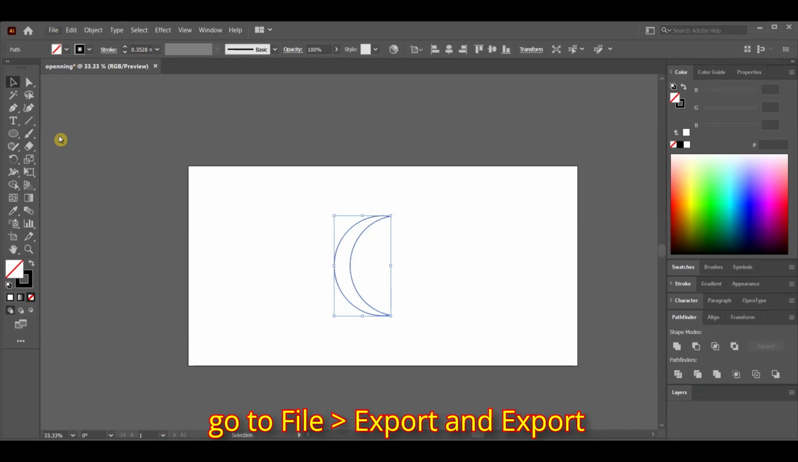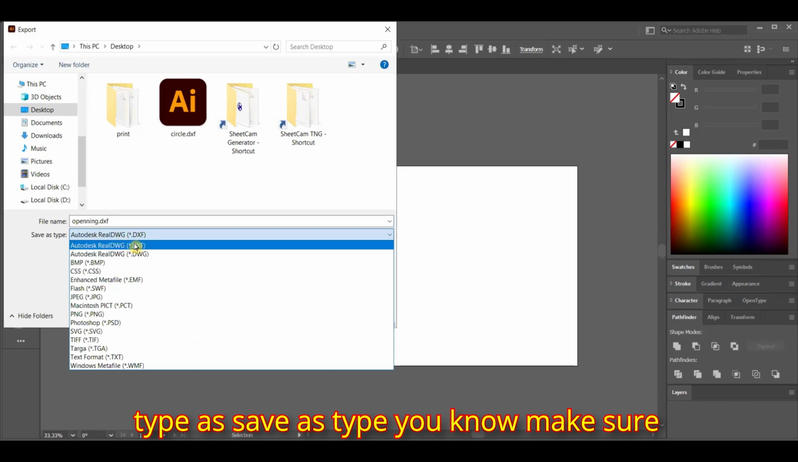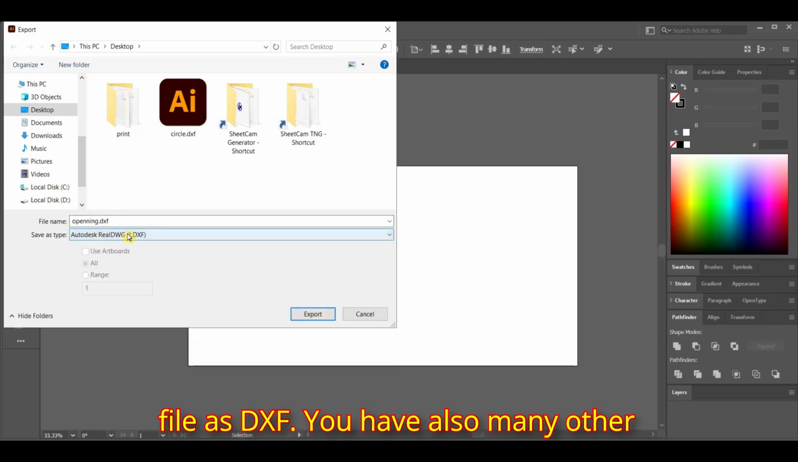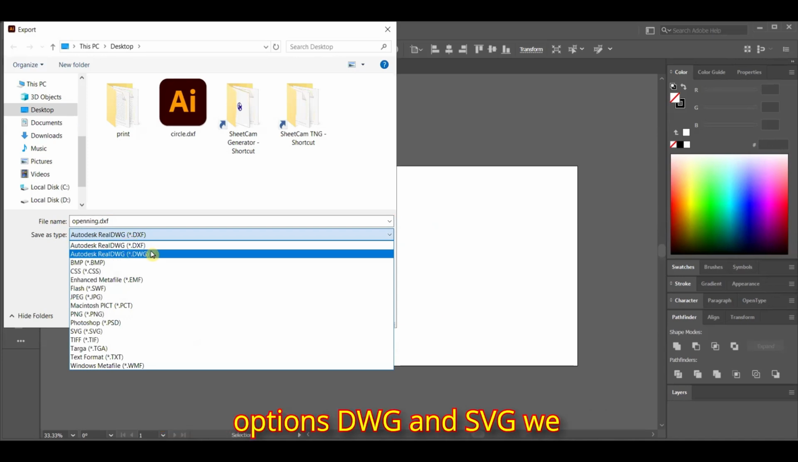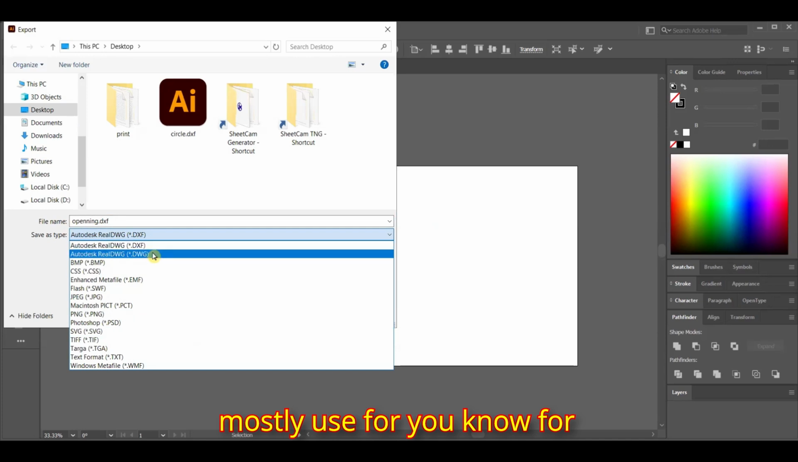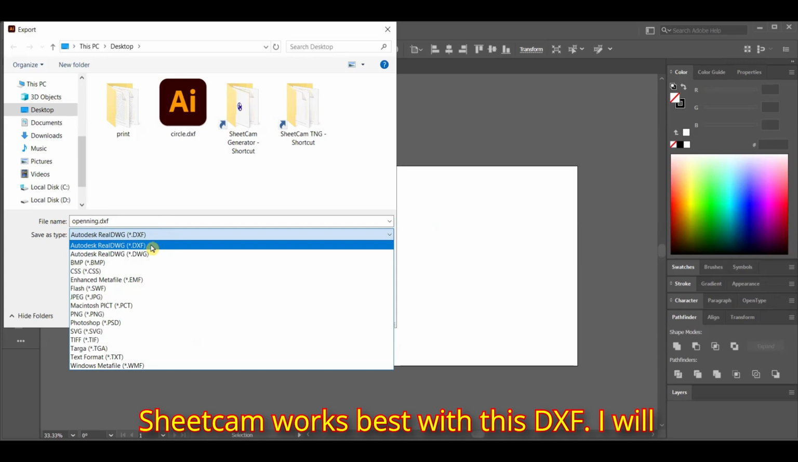Just go to File, Export, and Export As. Make sure the save as type is DXF. So I am saving my file as DXF. You have many other options, but DWG and DXF we mostly use for CNC plasma cutting G-codes. My SheetCam works best with DXF.